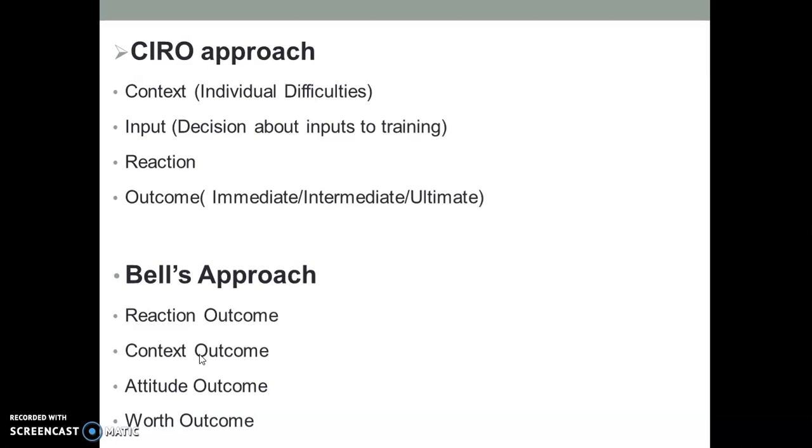Now, the next approach which is available is called Bell's approach. Bell's approach and the CIRO approach are somewhat utilizing similar kinds of dimensions. We'll just discuss all these. In this, the first is reaction outcome. The second is context outcome. Third is attitude outcome, and fourth is worth outcome.